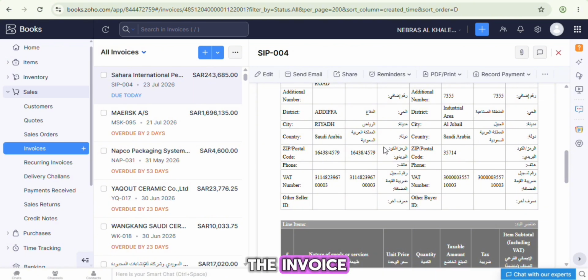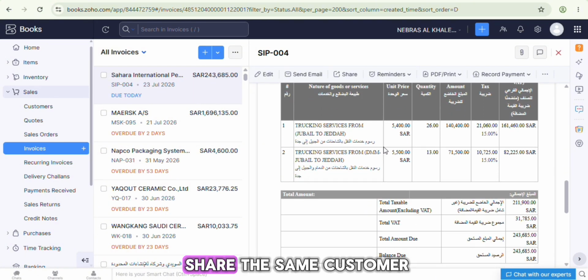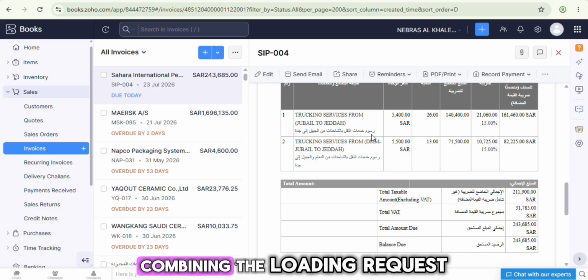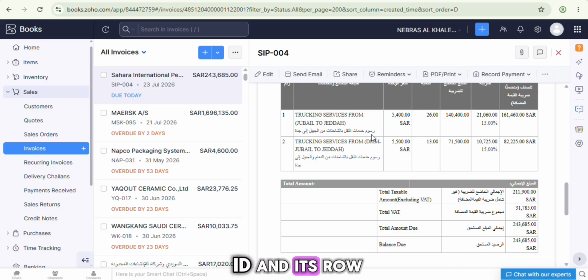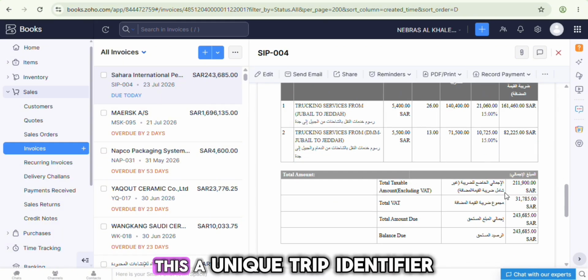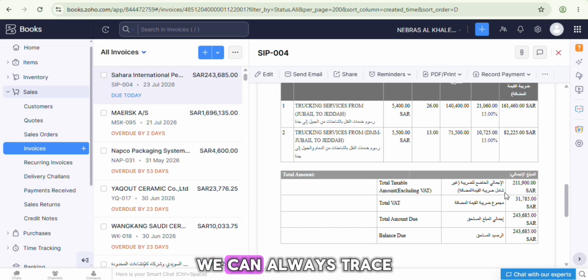Watch what happens in the invoice. If two line items share the same customer and the same rate, they get clubbed together into a single line with a combined quantity. If the rate is different, each gets its own line. Every invoice line also carries a reference number combining the loading request ID and its row number. For example, this is a unique trip identifier, so we can always trace an invoice line back to the exact loading request and truck it came from.